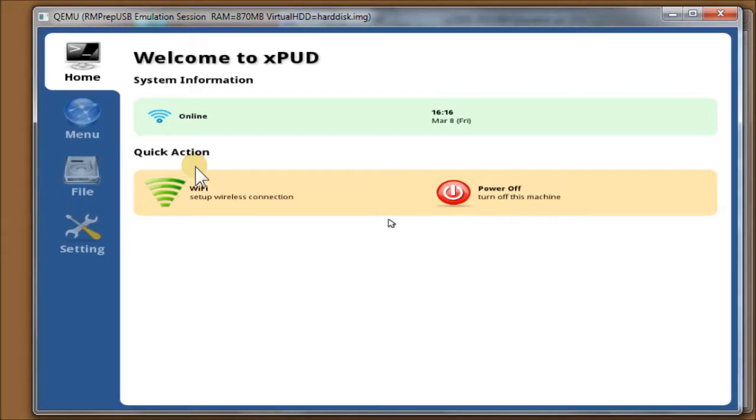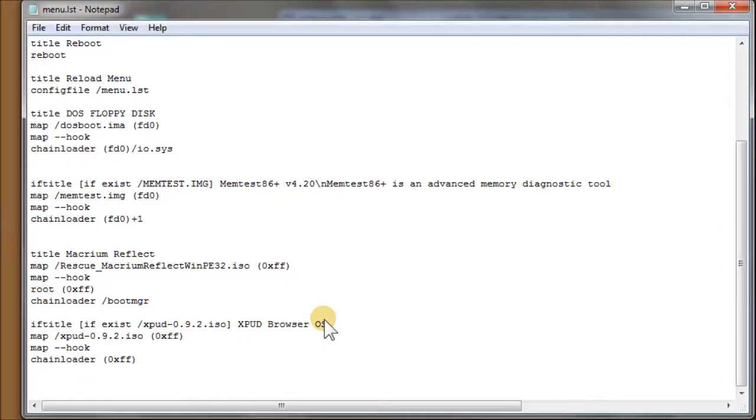So let's add that to the menu entries. So here's our menu, and I've added it in. You can see I've used if title so that I can delete the ISO if I want, and that it won't appear in the menu. And another way of putting help in there, if you use \n after the title, then whatever you put in will appear in the help text, which is at the bottom of the menu.